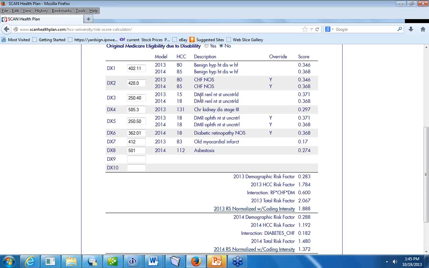And looking at the diabetes codes here, the 250.40, the renal, you see you get 0.371 in 2013, 0.368 in 2014. You get credit in 2013, so it's important to put these chronic kidney disease stage 1 through 3 in for 2013, but you will not get credit for anything 1 through 3 in 2014, only 4, 5, and end-stage renal disease.